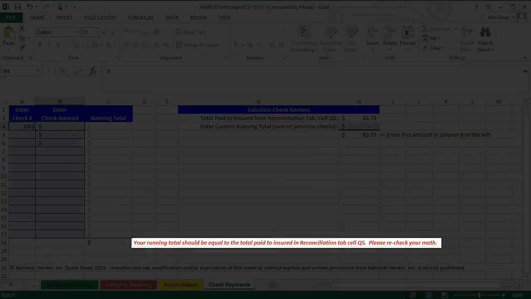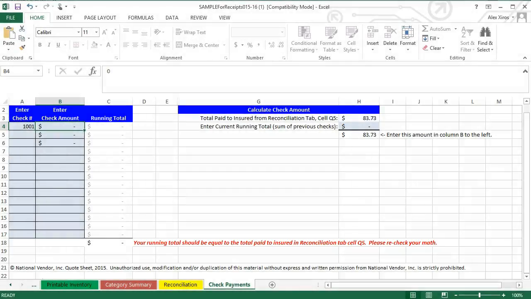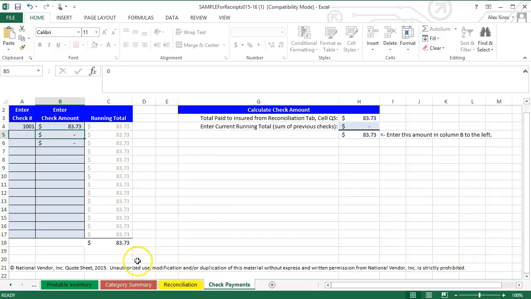You'll notice that when there is an outstanding balance, there's going to be an error message in red here, basically saying that the numbers are not in balance right now, but the moment you put the right number in the check column, this will disappear, and we now have a running total of checks paid.